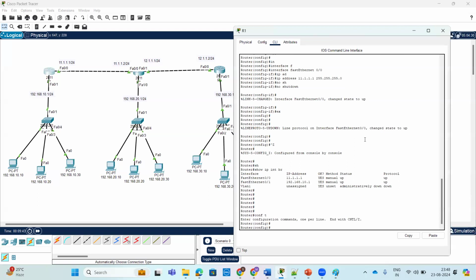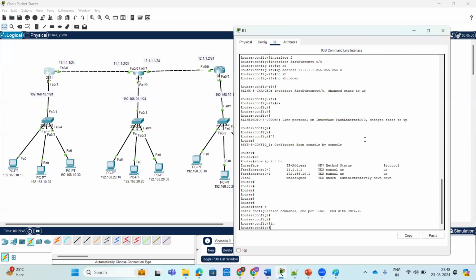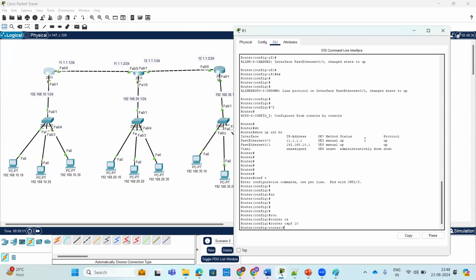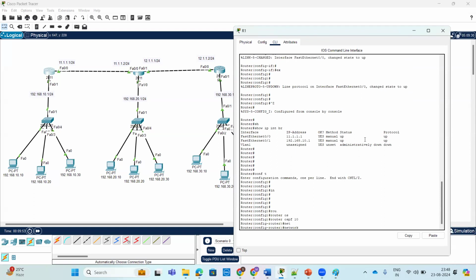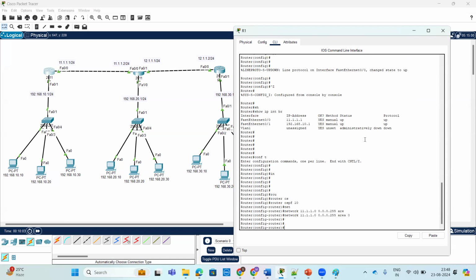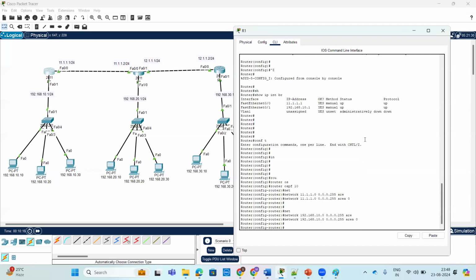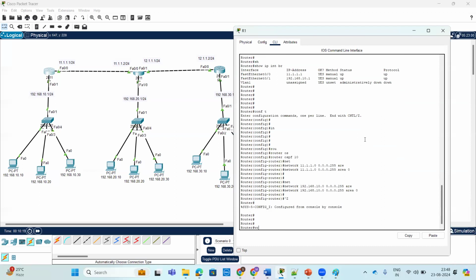So config terminal. We don't configure at interface level, we'll configure at router level. Router OSPF and process ID 10 and we'll advertise the network that is directly connected, 11.1.1.0 and wildcard mask 0.0.0.255 and area is 0, and the LAN network 192.168.10.0 and wildcard mask 0.0.0.255 and area is 0 and exit from here and do write.